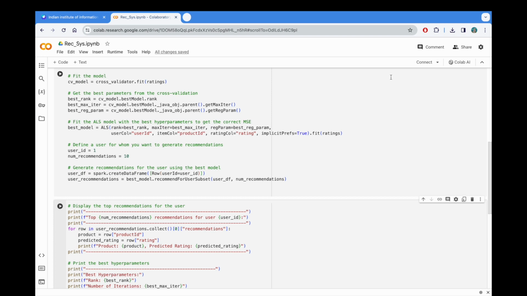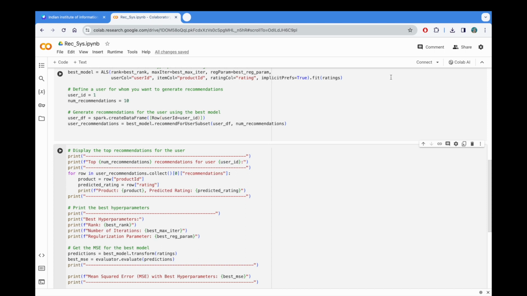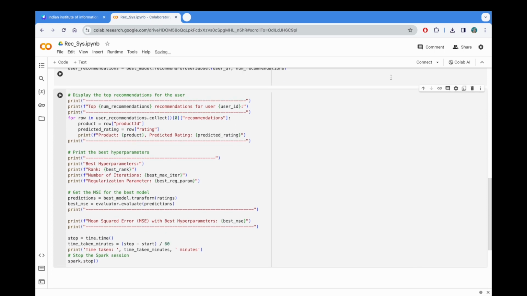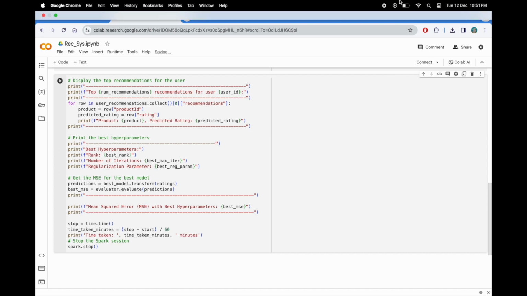Now this part of the code acts as the randomized search CV, and here we store best rank, best iteration, best regularization parameter and print them at the last.